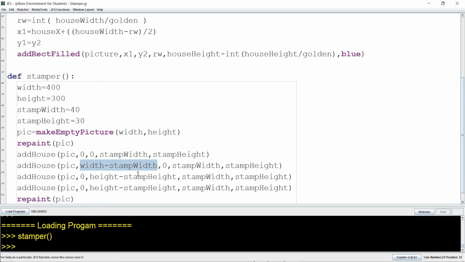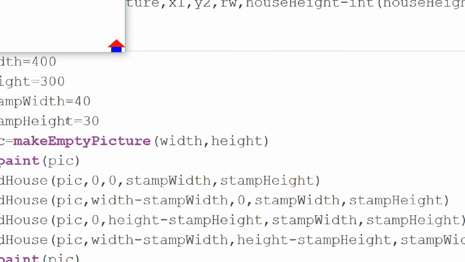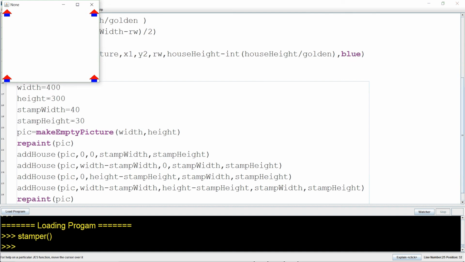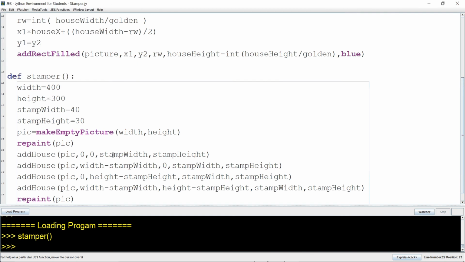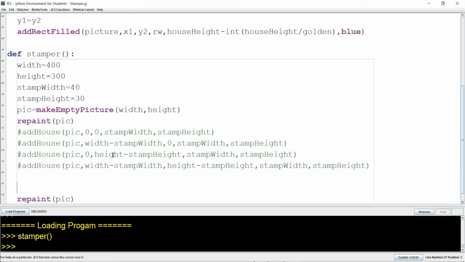So right now I'm just adding these things manually. What I want to do is use a loop or a set of loops to stamp these across and down. So I am going to comment these things out just to keep them aside. I don't really need them, but I'll just keep them aside.